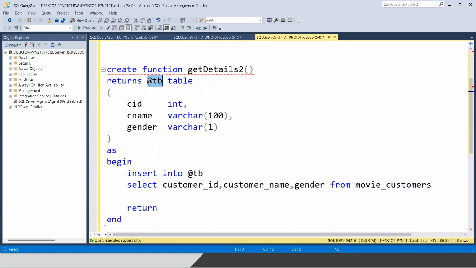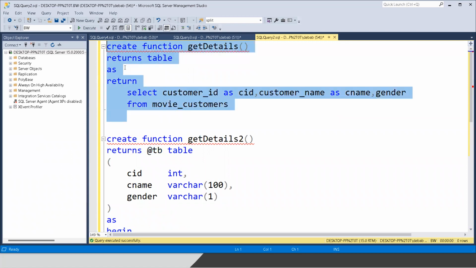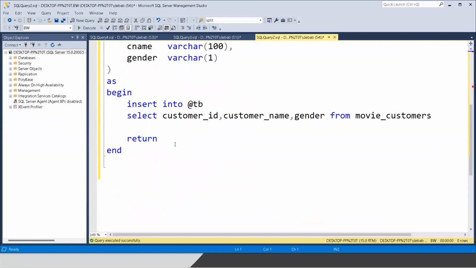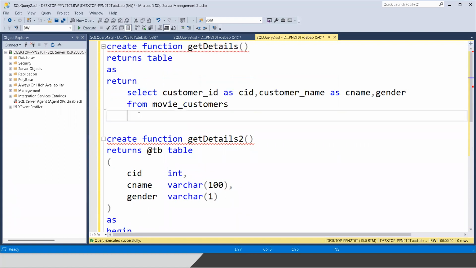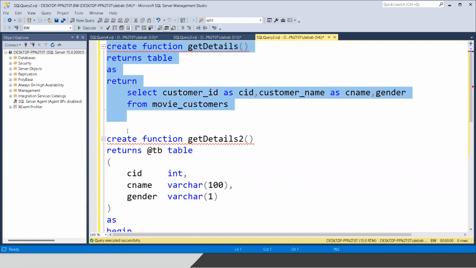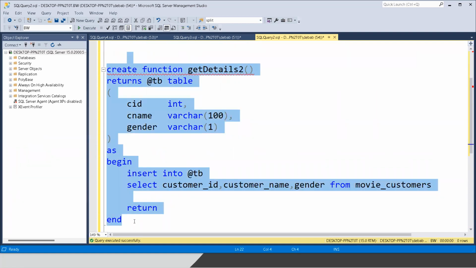So the same thing, obviously people will prefer this approach, because it is something we can achieve in a much easier way. People will not follow or will not like this approach. So this is another approach. The first one is called an inline table valued function, and this complicated one is called a multi-statement one. Obviously, we have to write more statements here. That's why it is called multi-statement.